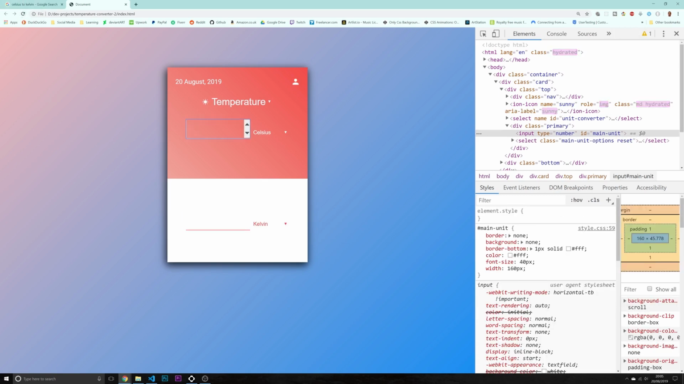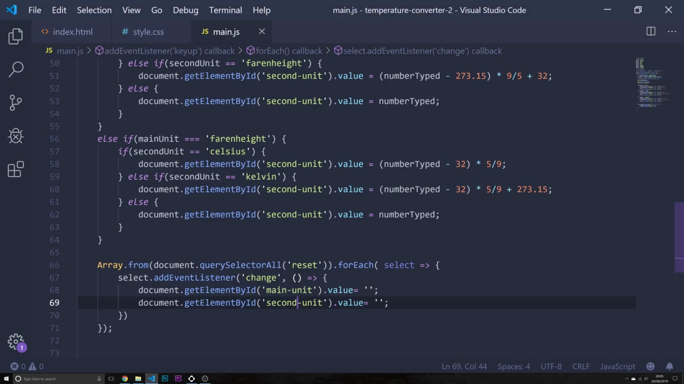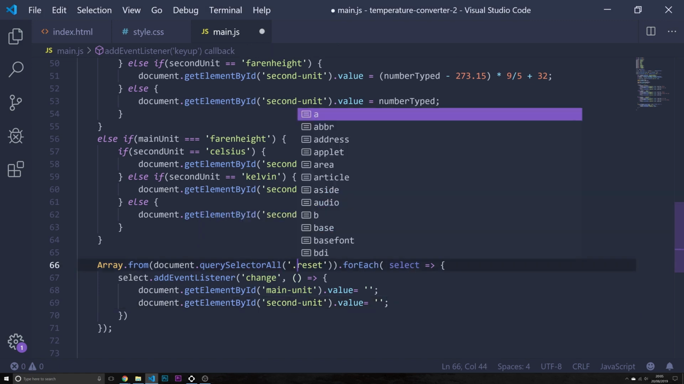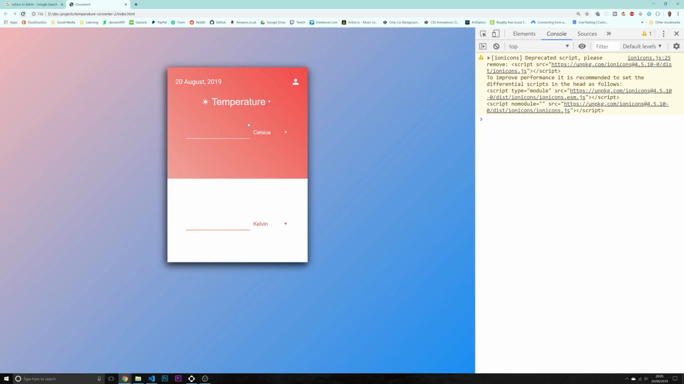Let's just refresh. I'm going to try, for example, 43. Let's say that now I want to change from Celsius to Fahrenheit. Something didn't work. So let's see what we got. We got querySelectorAll, we got reset, and we are missing a dot for selecting the class. Okay, let's refresh. Let's test it one more time.